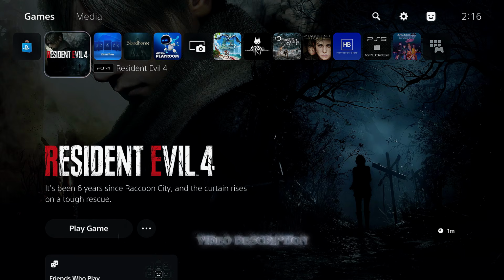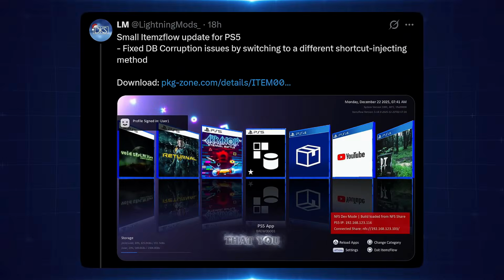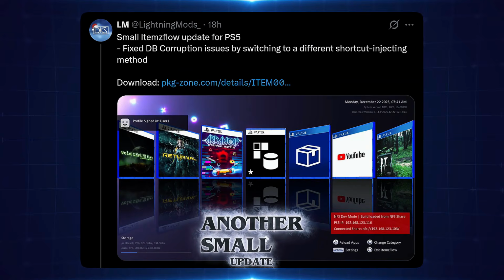There'll be a link to it in the video description, and you just need to go to the etaHEN public test channel in that Discord server and go to the pin section where you'll find the latest test builds available that you can run. There was also another small update for Itemzflow.